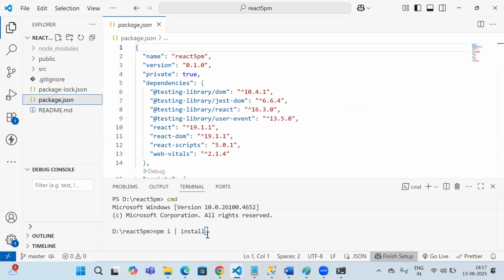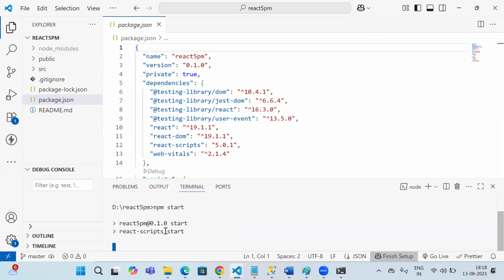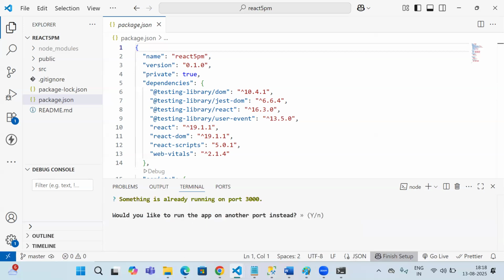Now we have to run the project. To run the project, we have the command npm start. What this will do is open the default browser of your system. In my system, it is Edge. And if you see, we got a text message like something is already running on 3000. Would you like to run the application on a different port?